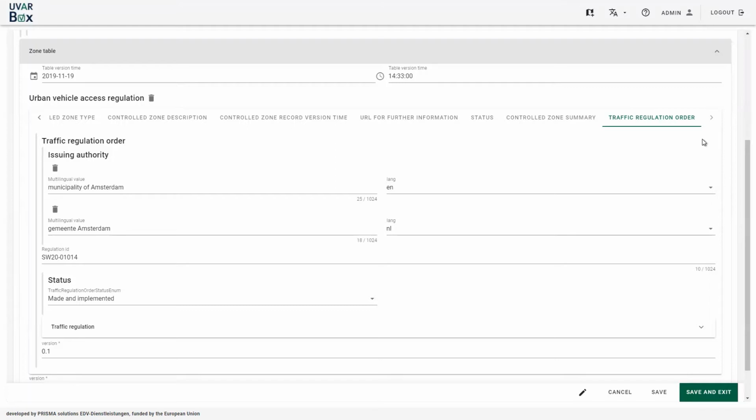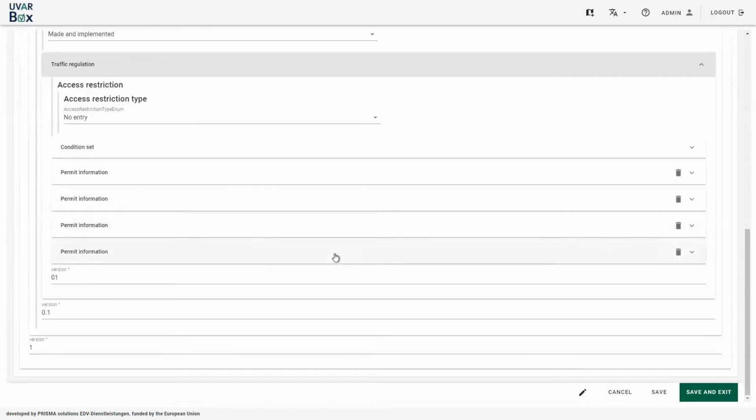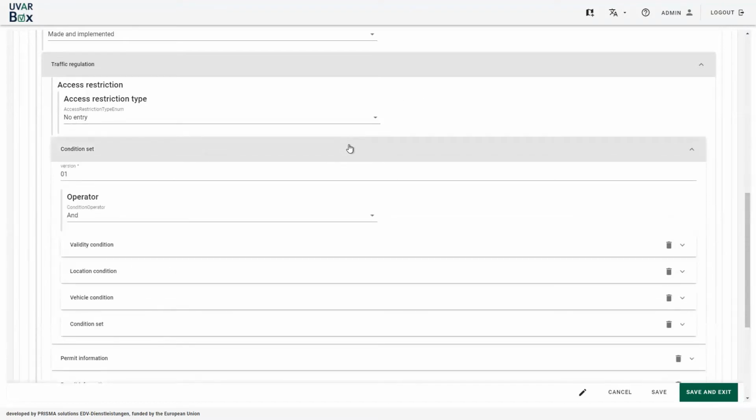The regulations that are issued via the traffic regulation order are defined in one or more traffic regulations. The traffic regulation has a type of regulation, which in this case is an access restriction of type no entry. The applicability is checked against a set of conditions that all need to be met for the restriction to become applicable. Hence, the conditions are represented by a set of conditions that are combined by an AND operator.